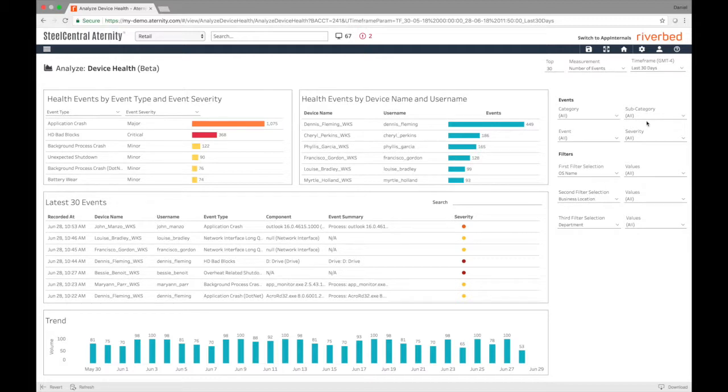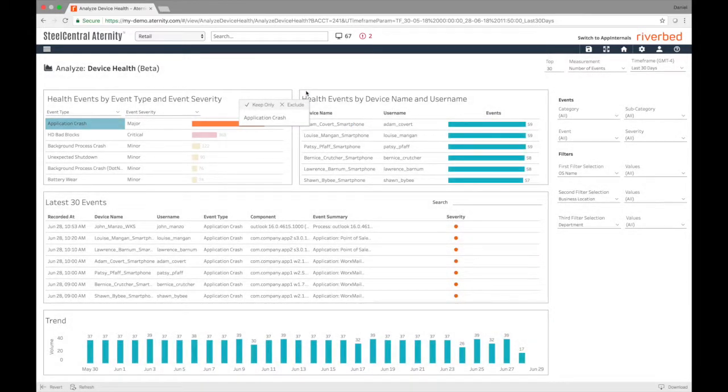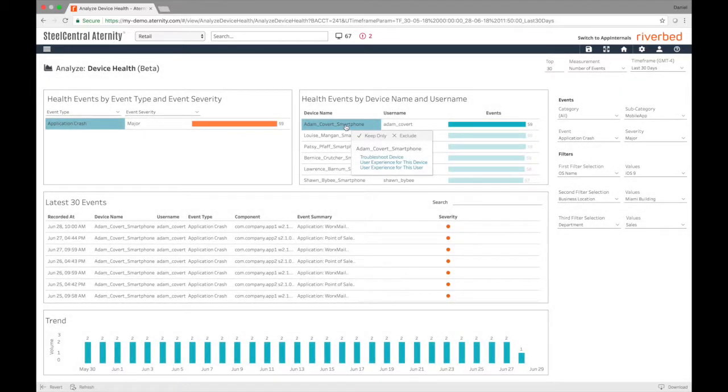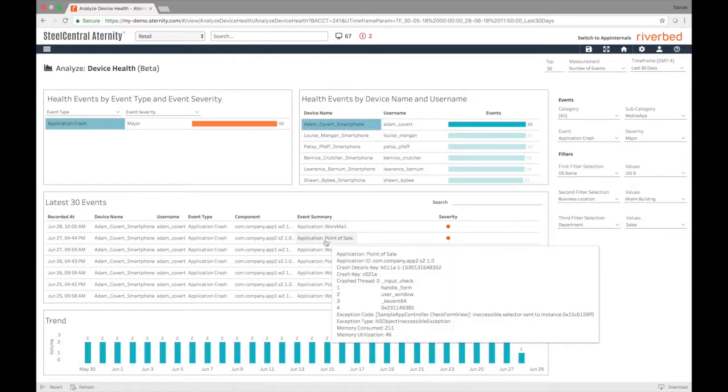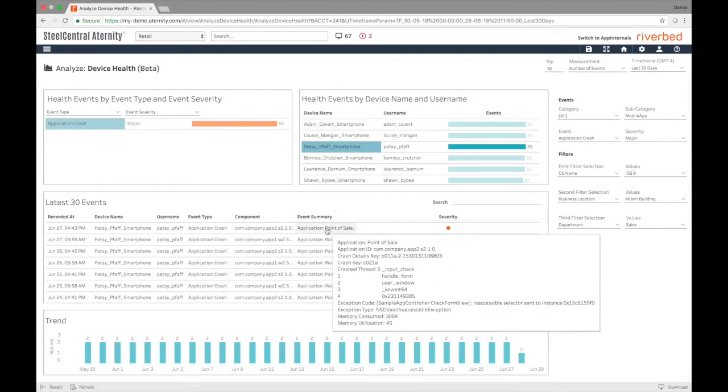I can see here that there are various health events raised over the past week, with the largest being application crashes. If I filter on application crashes, I can see the health events by device name are showing that the majority of these crashes are occurring on smartphones. I can then see the associated username also. If I filter on a user's smartphone, I can see one of the core applications, point of sale, is affected. I can verify this again by filtering on another user's phone.